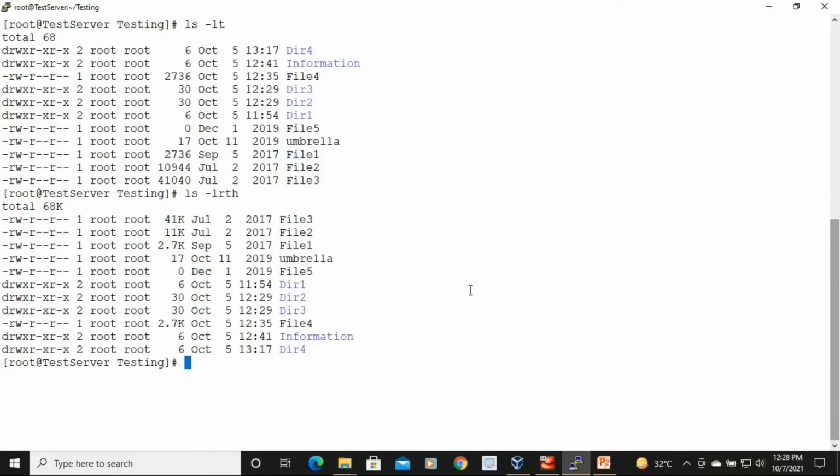Suppose you are in a directory where there are multiple log files, and you want all the latest modified log files to be displayed at the bottom. At that time you can use this command with all these parameters together. So this command will be very useful to you. I would recommend you note it down, because you will use it multiple times. It will be very handy for you.